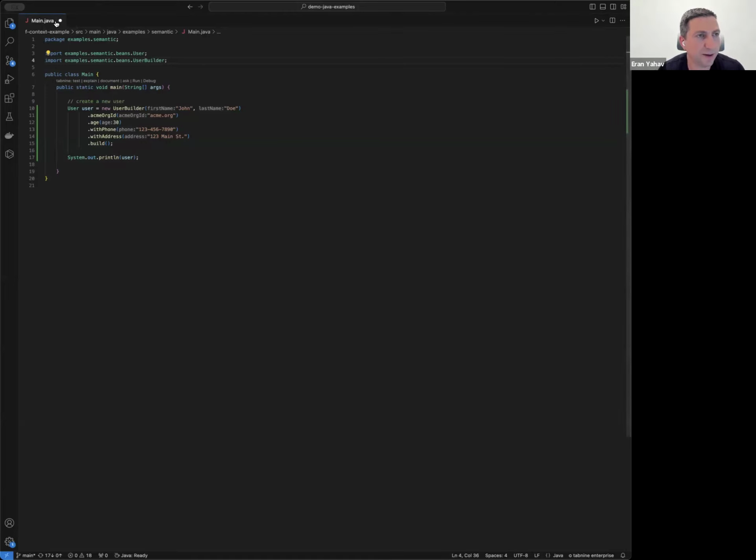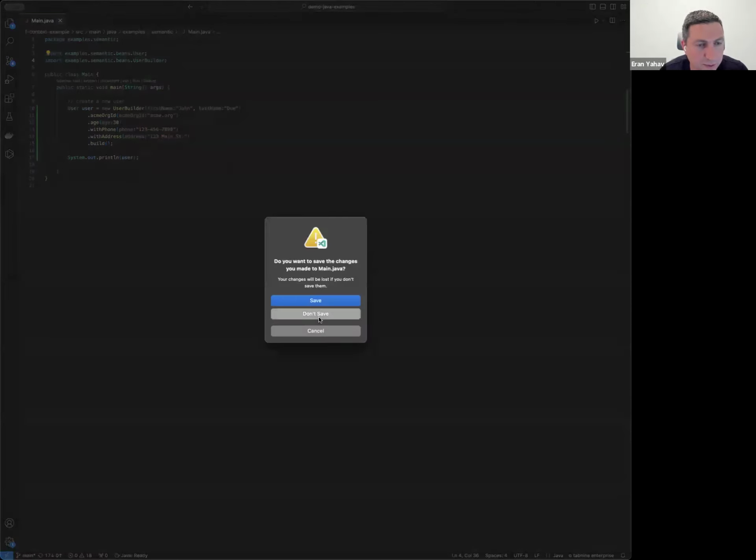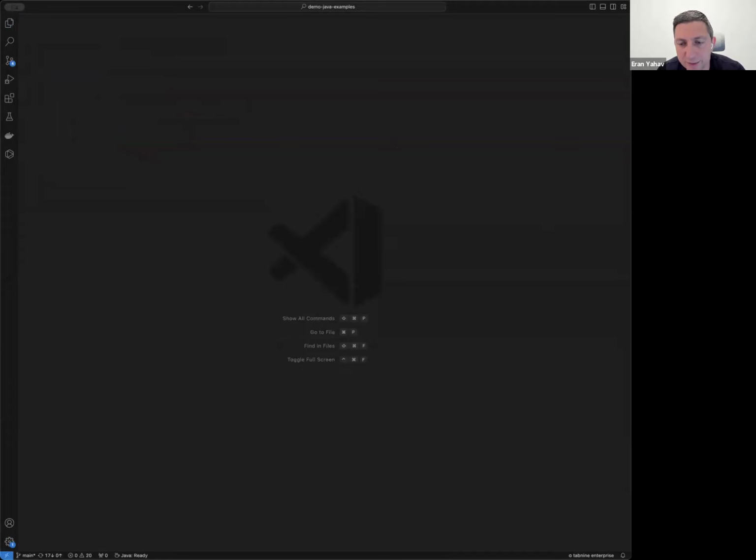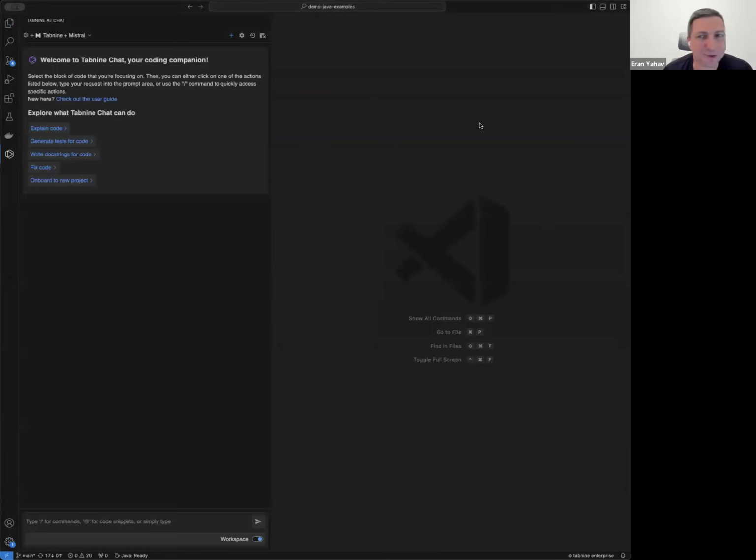All right, so let me go to some other examples here. Let's see what else is interesting here. I forgot to show you what happened, which is quite important, when I asked Tabnine to not use the workspace and I asked my question about how to call the Acme service layers.